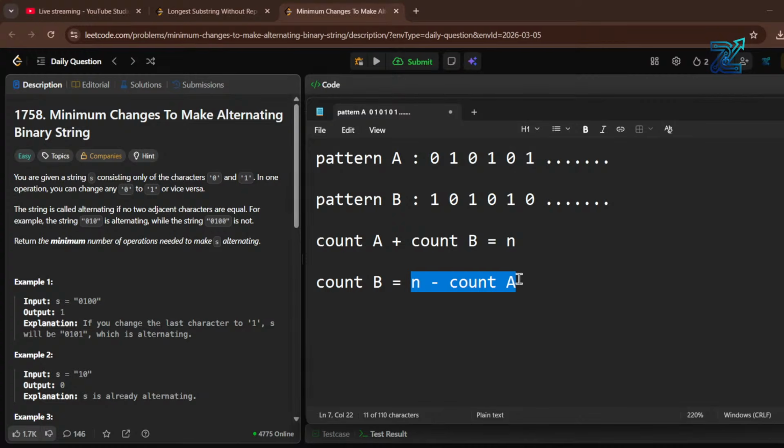So why does this work intuitively? Think of it this way: every character you change fixes the next value. It is like an alignment of pattern A that breaks with pattern B. Every character that already matches pattern A already mismatches pattern B. So the total number of fixes needed across both patterns will always add up to n. So minimizing one automatically maximizes the other. So we just want the smaller value of these. This is a great insight.